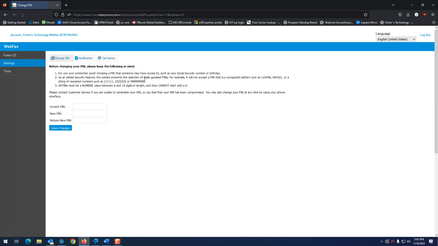Now there's several settings that we can look at. If you want to change your PIN, you can do that by entering in your current PIN and then entering in a new PIN twice. Keep in mind that it should be a PIN that's unique and something that's easy for you to remember and hard for others to guess. It can't be repeating numbers or sequential numbers like this, and it has to be in between 6 and 10 digits in length and cannot start with 0. So keep that in mind.